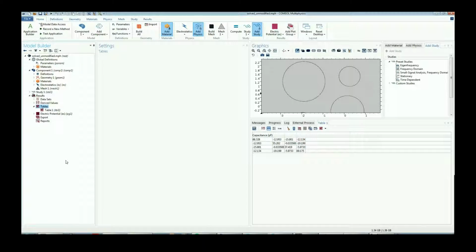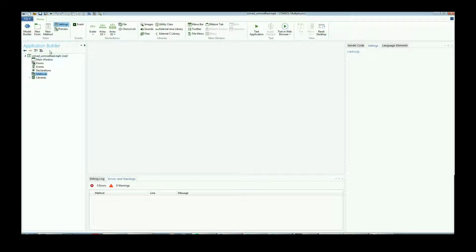Let's return to our solved and modified version of the model. As you know by now, we have this tree here on the left that contains all the elements that are specific to the model. Now we're going to create a new layer that is going to serve as an interface between the model and the user, and we're going to use the Application Builder to build it. So this tree here on the left, for a change, will contain all the elements that are specific to that application layer.